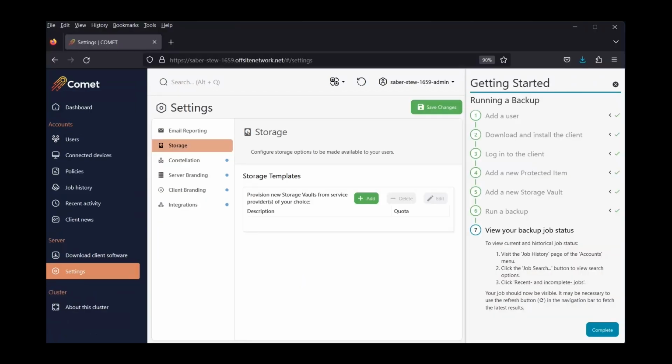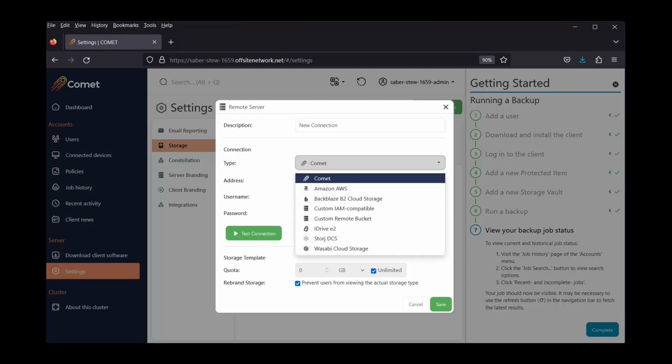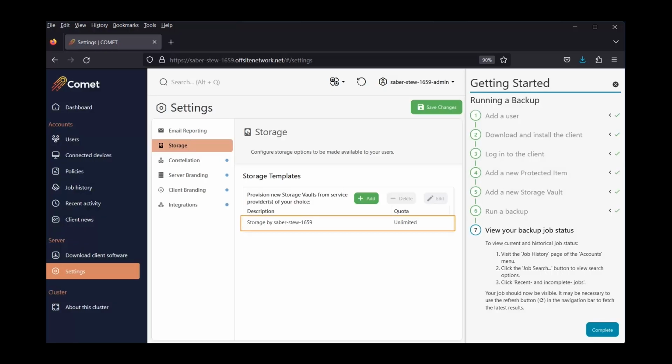To continue with our demo, back in the Comet-hosted server, click on Add. Click on Type to choose a storage provider. You can create a storage template for these storage providers. Configure the bucket name, access key, and secret key, and hit Save. You now have a storage template configured.